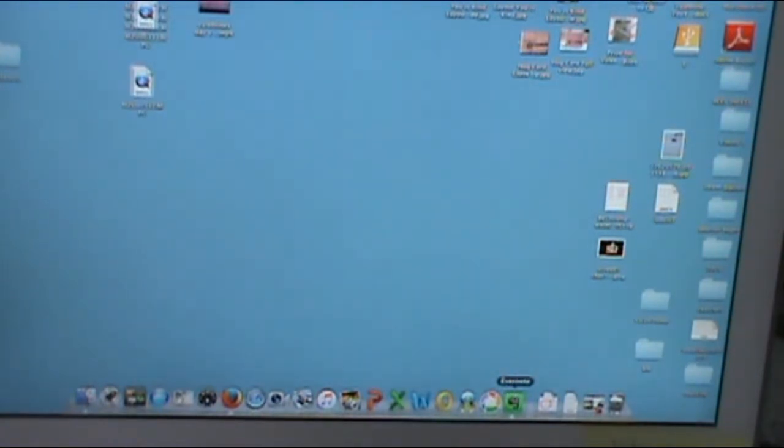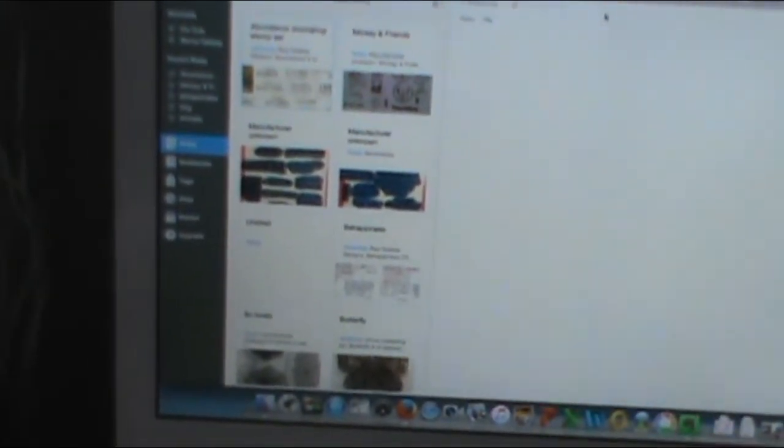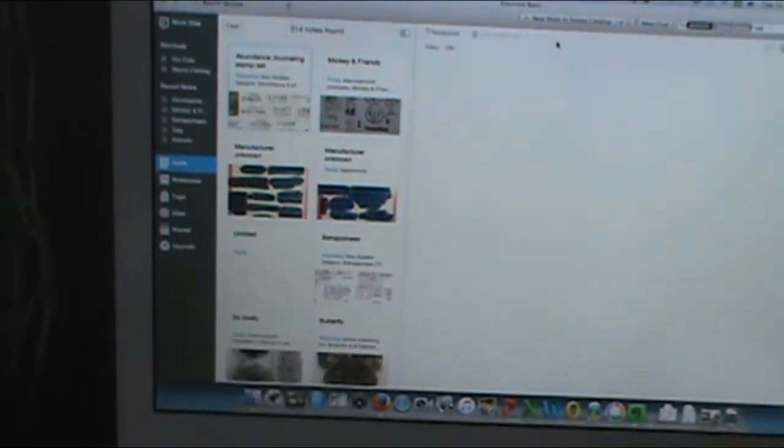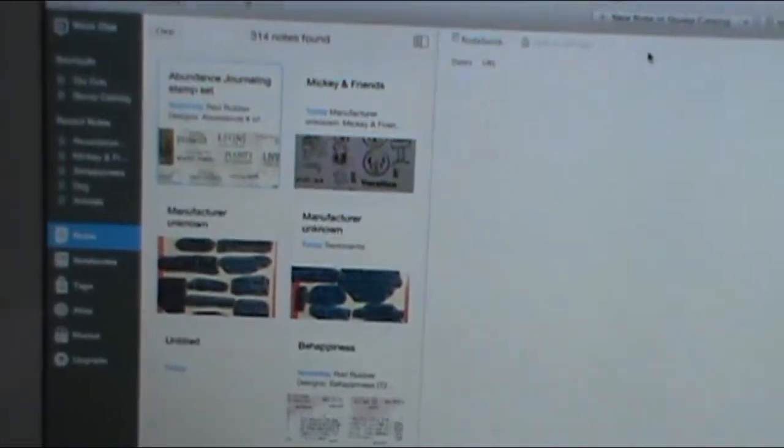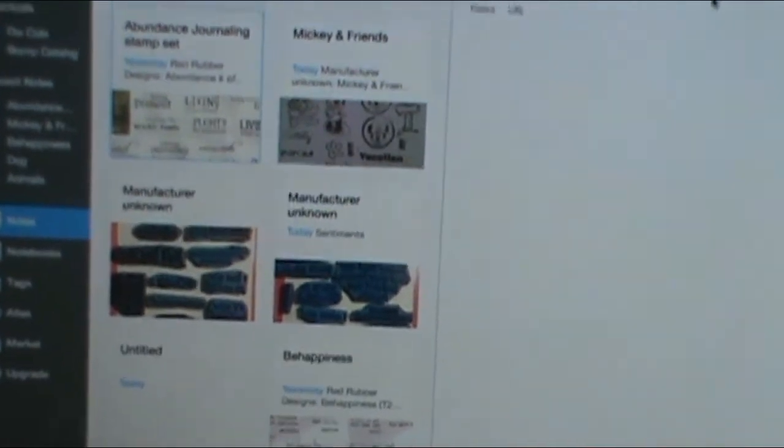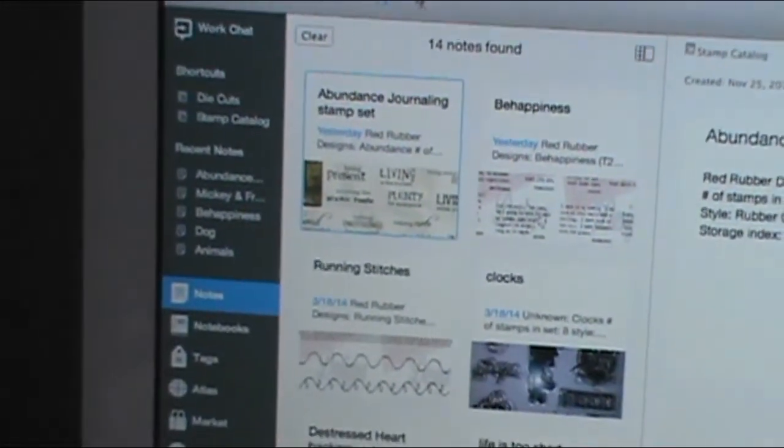You're going to see how simple it is to not only store your items, but also find them if you are looking for a specific stamp. If you look on my screen, I'm going to try to zoom over so that you can see a little better. Sorry about the movement, but I want to get you in screen.